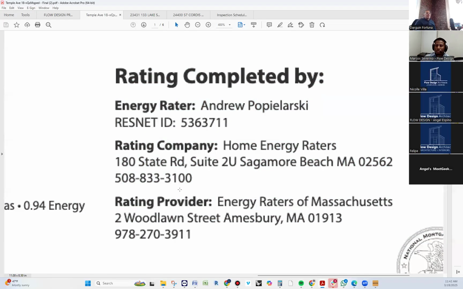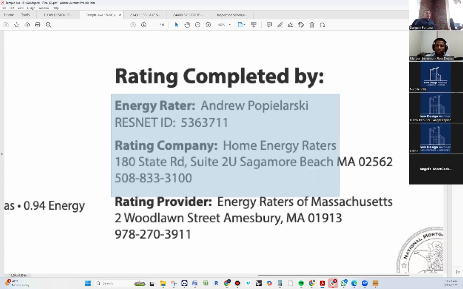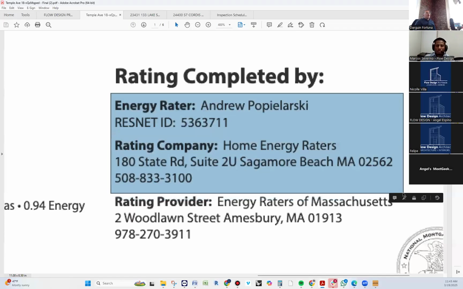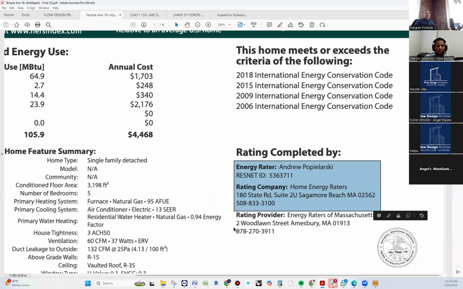And then there's a provider. This is very complicated, guys. I don't expect you to know all this stuff, but there is a provider that gives them the license. I couldn't be an energy rater unless I signed up with a provider to provide those services to us.